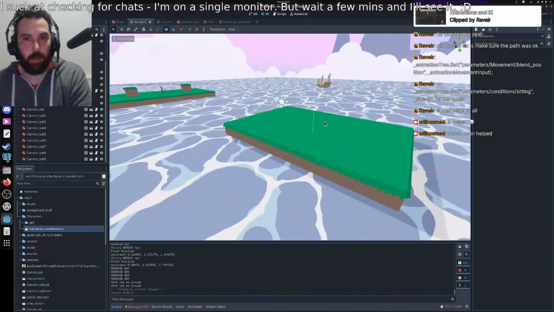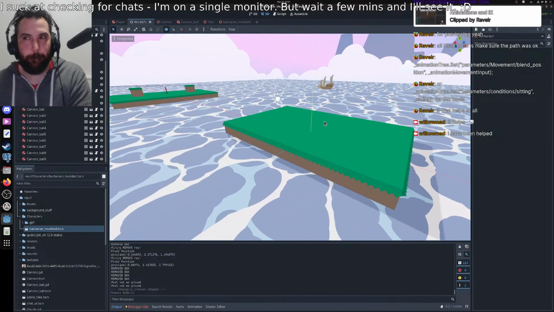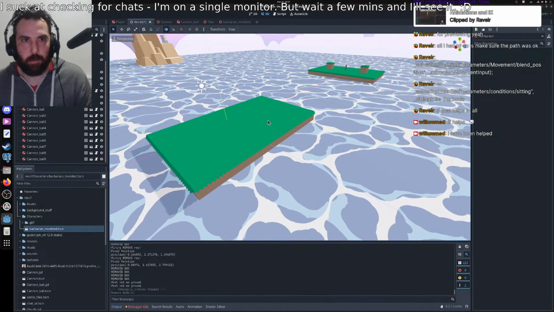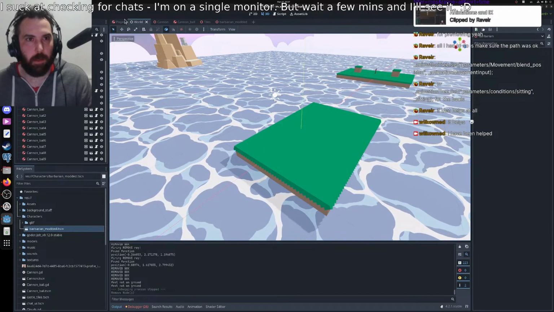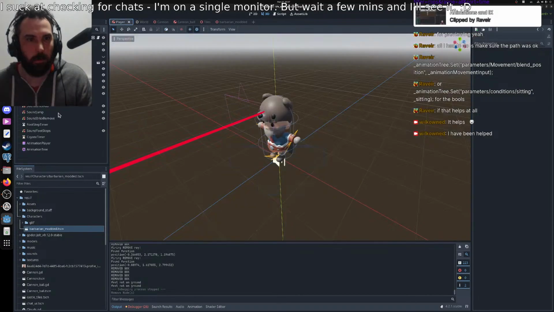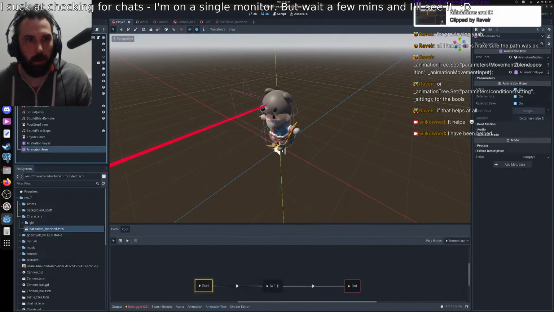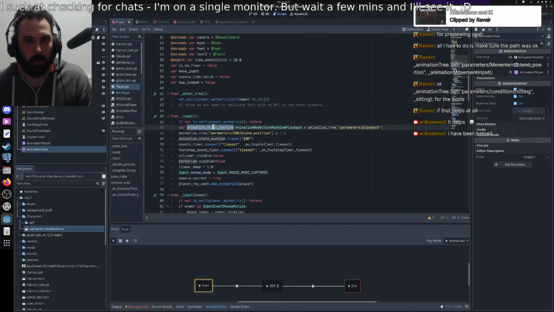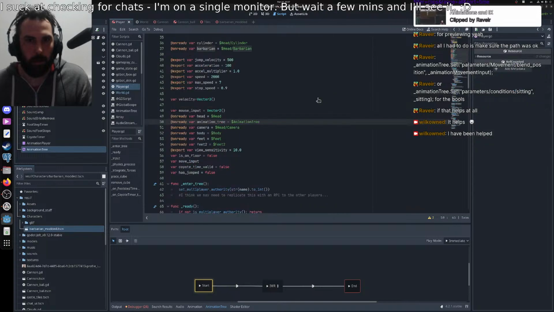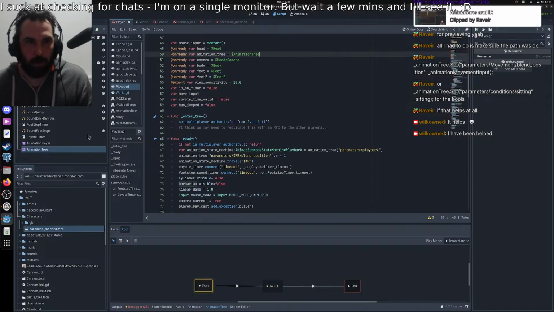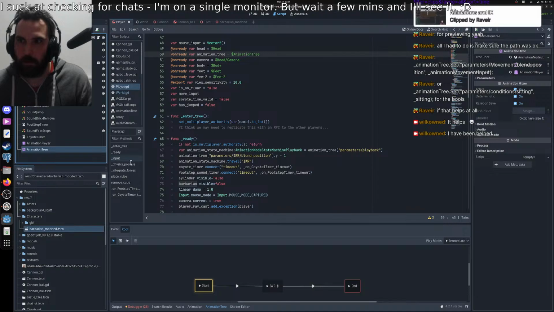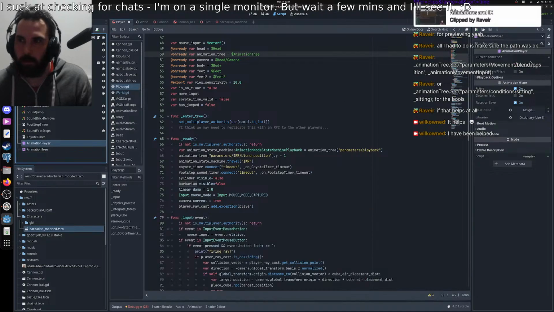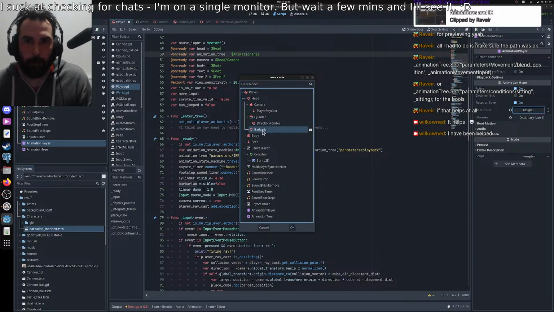Okay. Back to the animations, which I believe are actually not working, because if they were, then he would have animated, right? Or am I missing something about that? Yeah, animation tree. Does this animation tree have a target? No, there we go, that could be why.